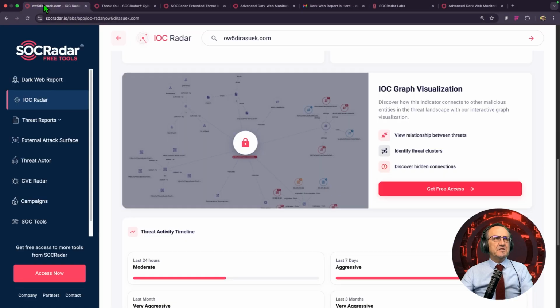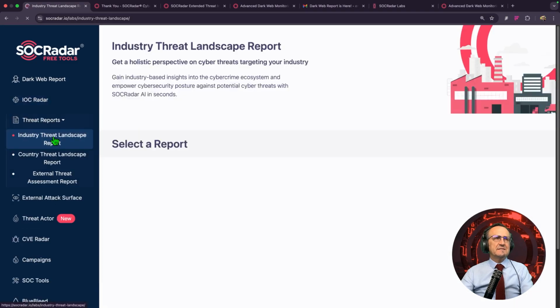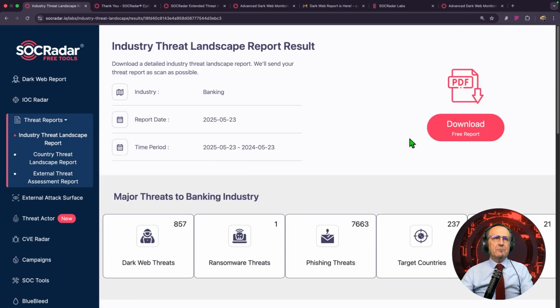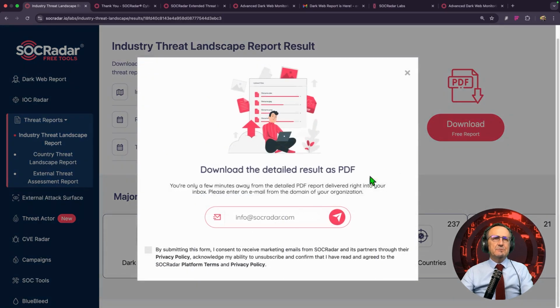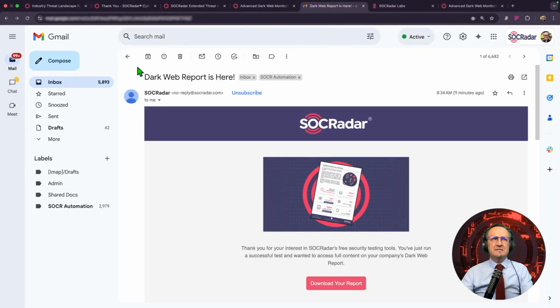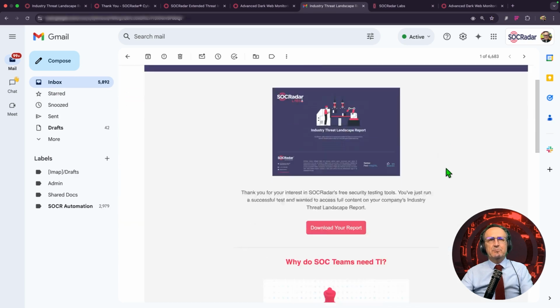Okay, let's continue. And the third one is the threat reports on the left, industry threat landscape reports. I believe this is really useful because if you know what's going on in your industry, you would probably be able to understand the strategic motivations of the threat actors and why they may be targeting your sector, for which reason. Once you submit your email address, you should then receive it in your inbox. There you go. Industry threat landscape report is here.